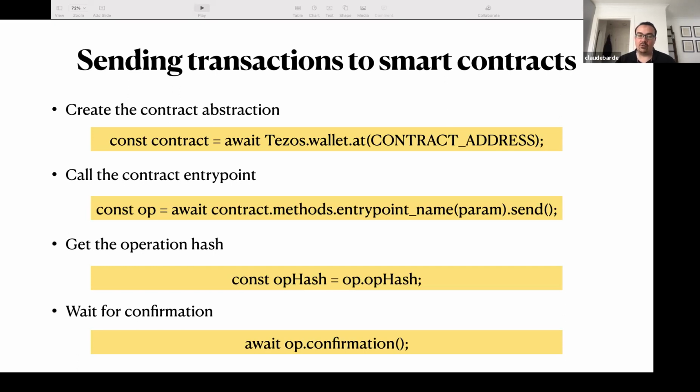At the same time, Taquito is going to return an operation object with different properties and methods that you can also use. So for example, you can get the operation hash. That's always something interesting if you want to check the operation in an indexer. You can use the hash that Taquito is going to return. And there's also a method that's called confirmation that you can call.